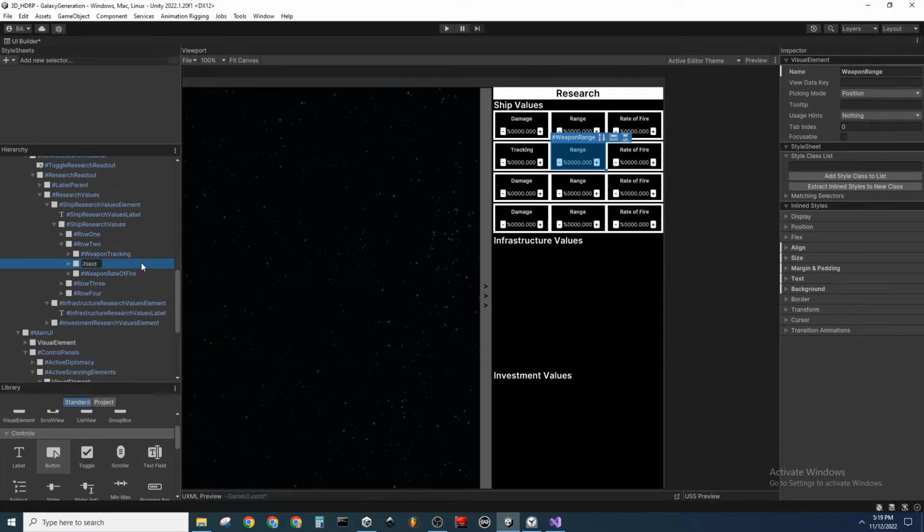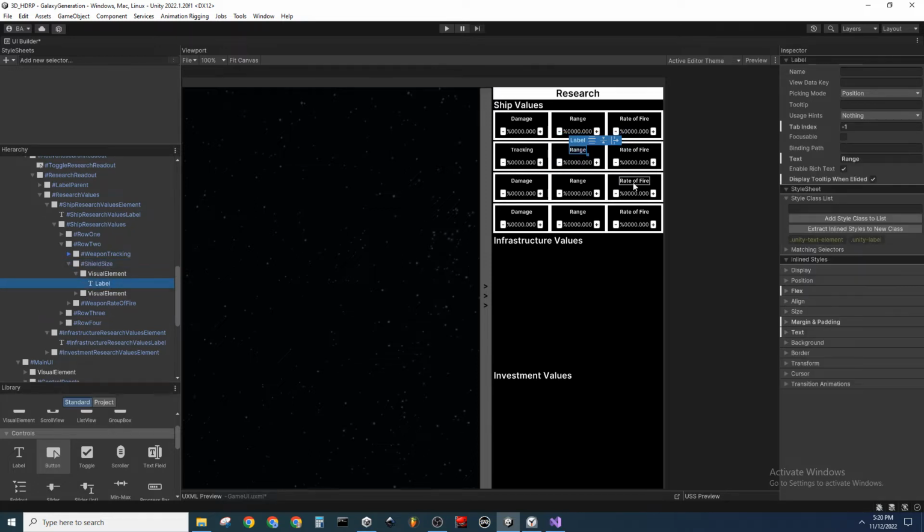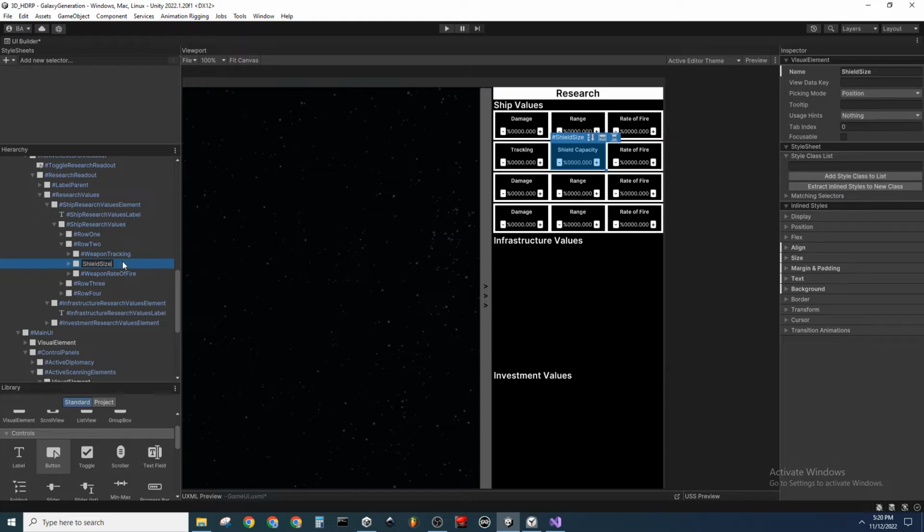So now let's say like shield size. Shield capacity. I'll change this to match that semantic. Shield capacity, I'll change this one to shield recharge, maybe shield regeneration.